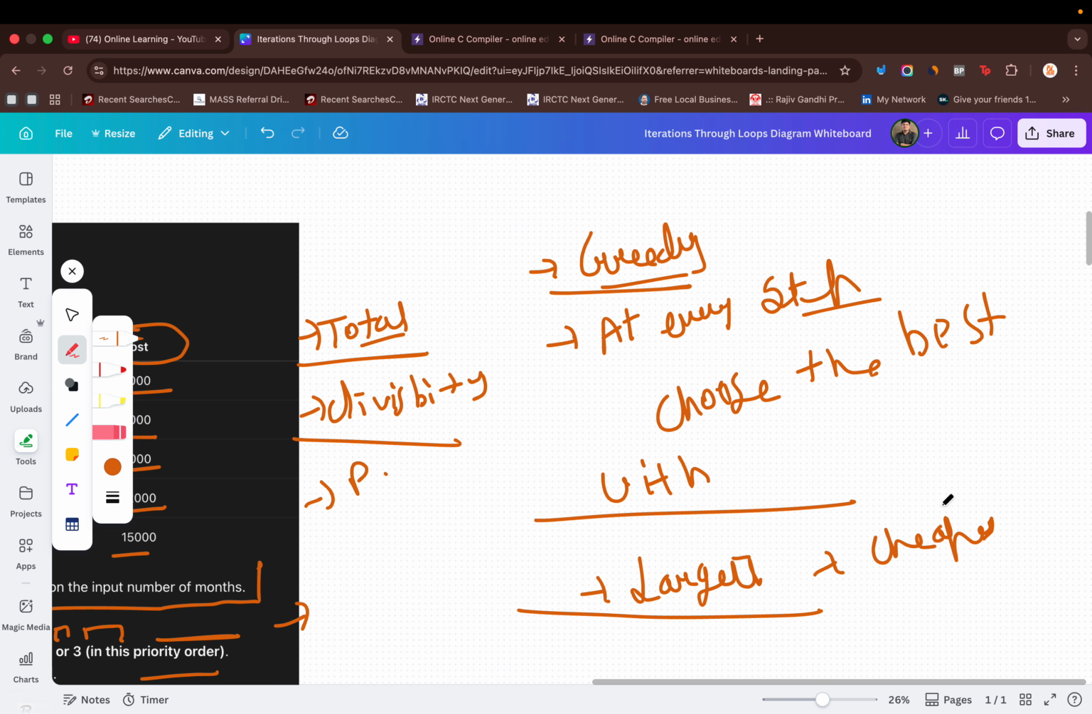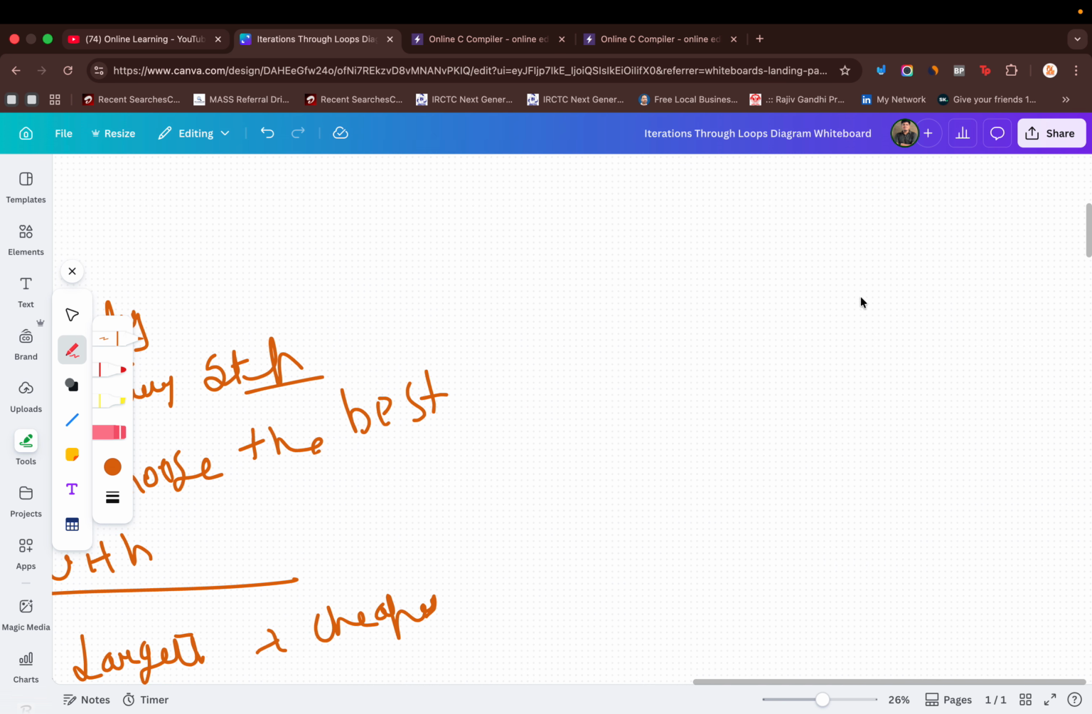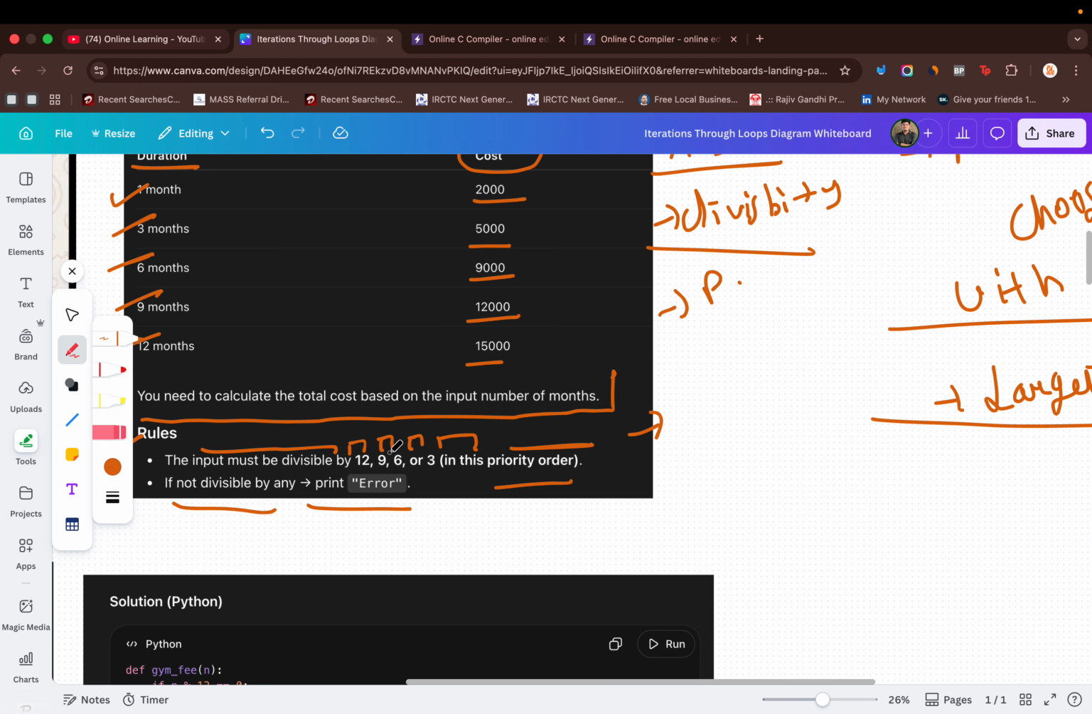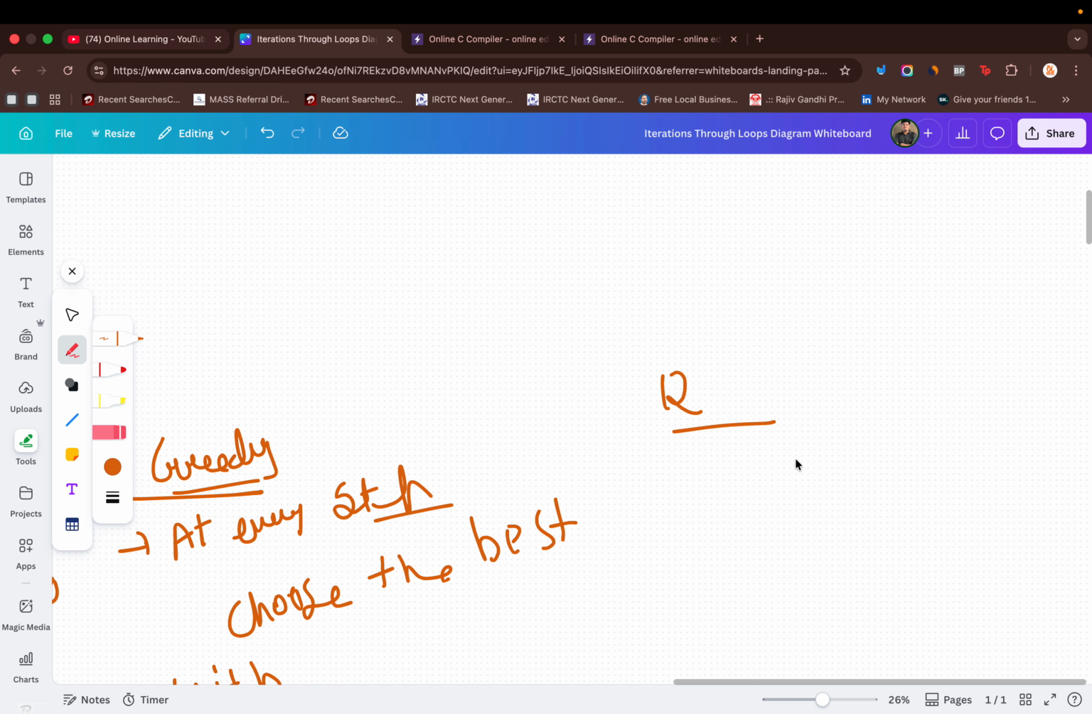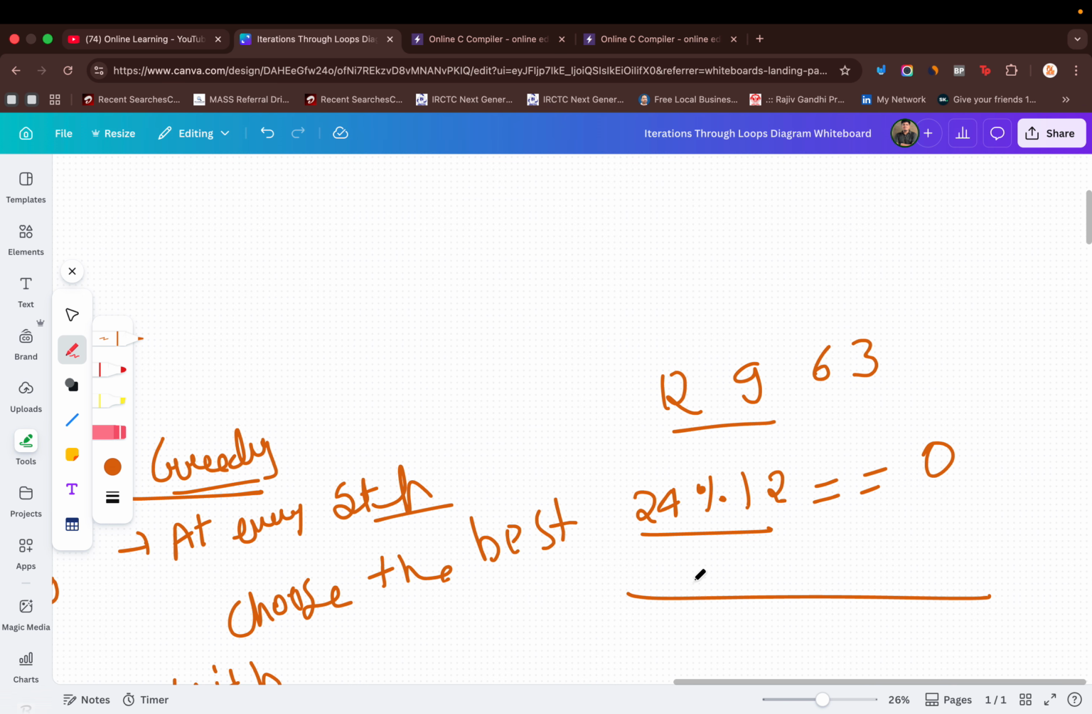I will tell you with the example. Suppose we are checking with 12, this is the priority order. What is the priority order? 12, 9, 6, 3. So I am writing here 12963. First of all, we have to check the divisibility. If we check this condition, 12 modulo is equal to 0, we have to pick the 12 month plan, because 2 into 15,000 is 30,000 rupees. So this is the cost.